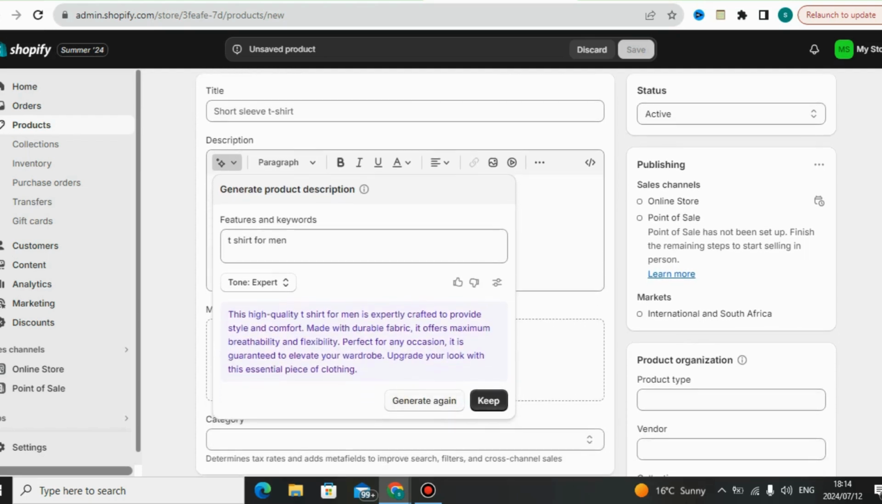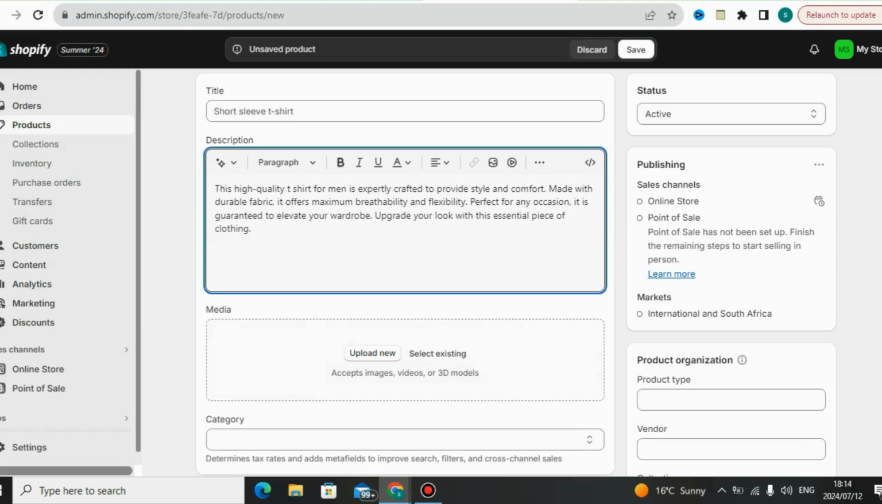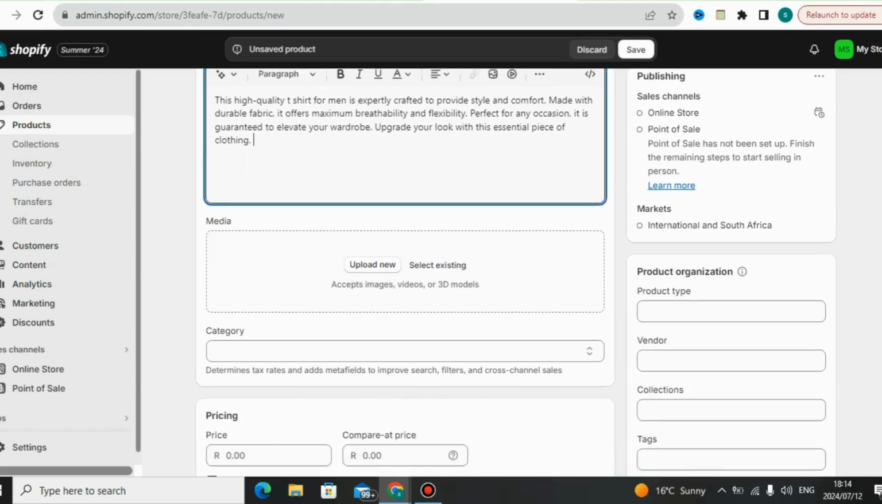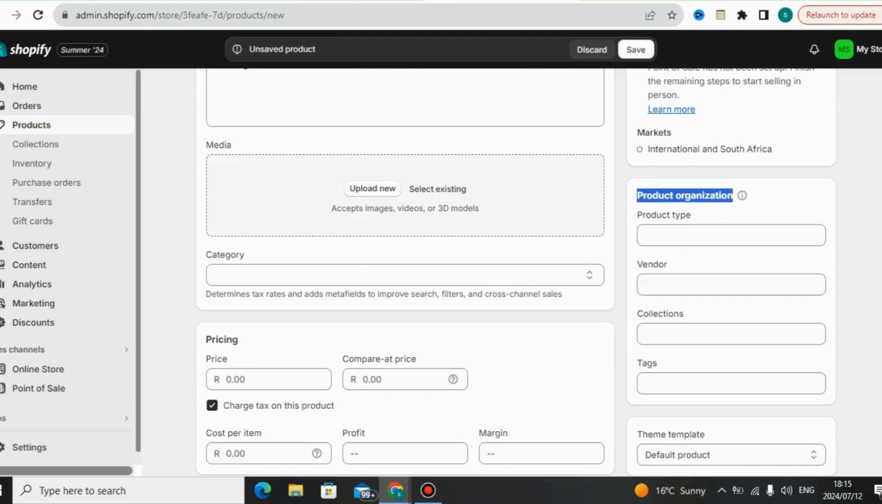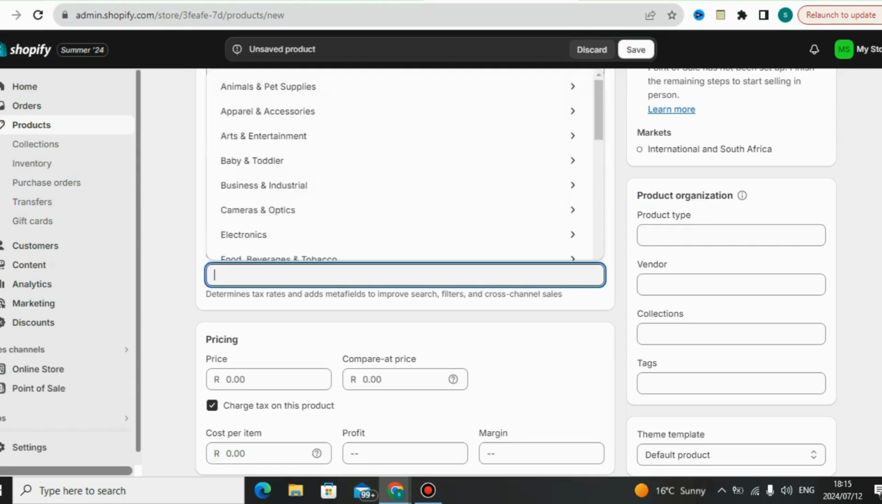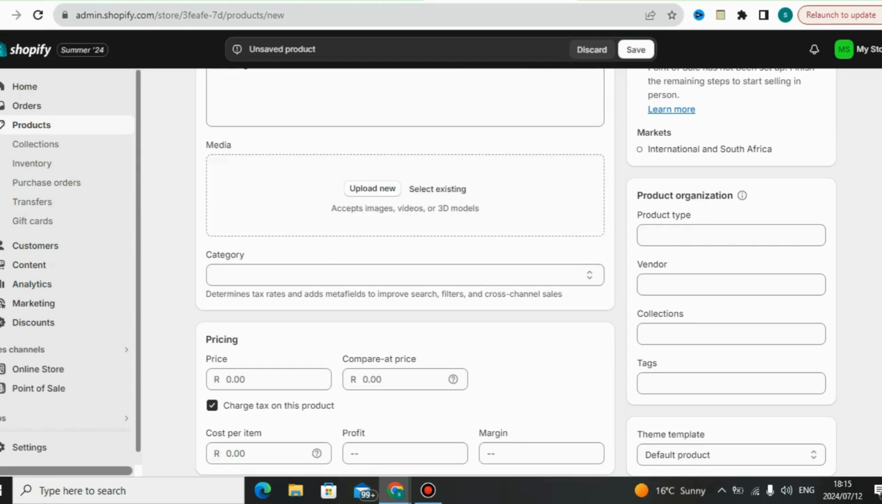You can also go to Media. Under Media, this is where you can upload an image of the product that you are selling on your Shopify store. You can also choose the category, like which product category it fits under. There are so many categories on Shopify that you can choose from, as you can see, guys. You can just choose any category you want based on the product that you are selling, guys. Look at this, electronics, business, there are so many categories there.